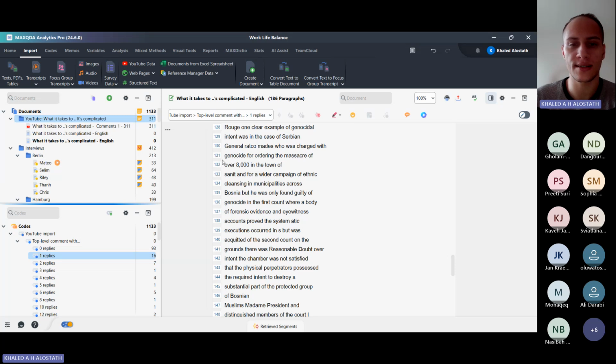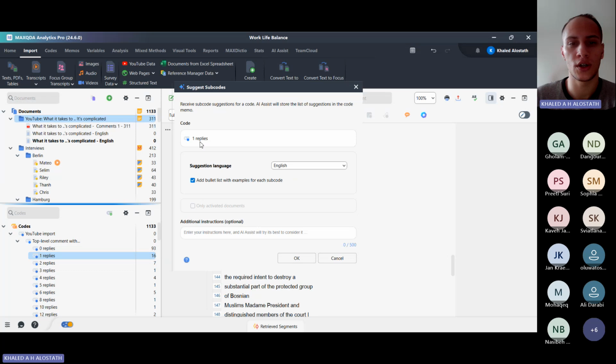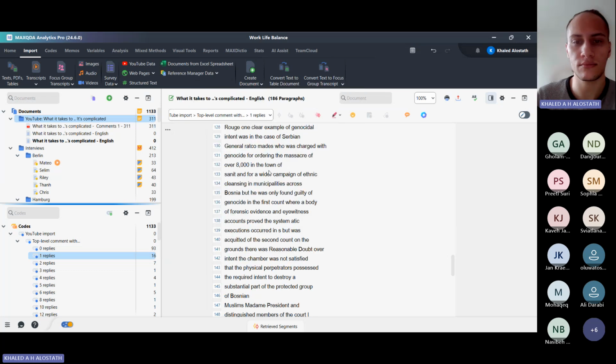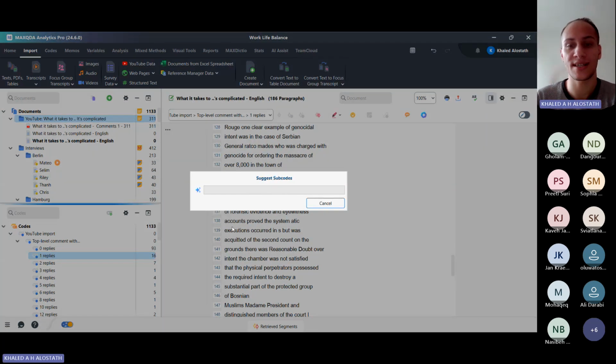So if you click on suggest subcodes in here, okay, so for one reply, you need it in English. You can use other languages as well. You can add it as a bullet list, or you could just add it as a paragraph. I'm going to go with this. Now it will suggest subcodes under the one reply. I will give you a question just in a second. I just want to show this really quick.